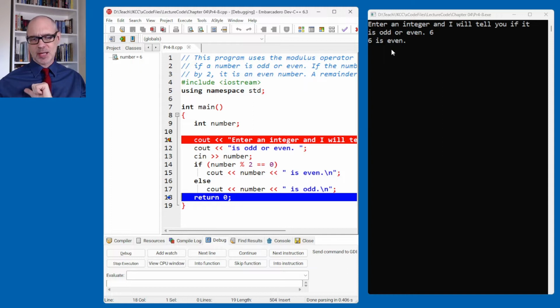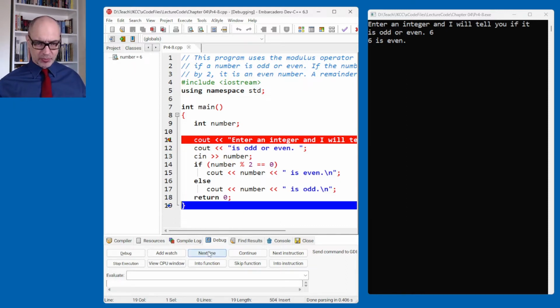Right, it printed 6 as even, we knew that, but the important thing is we skipped over the else part, and that's what happens in an if-else statement. Okay, and then of course, you're returning out of the function, we're getting out of the main function, there's some cleanup work, and sending control back to Windows, and the program is over.